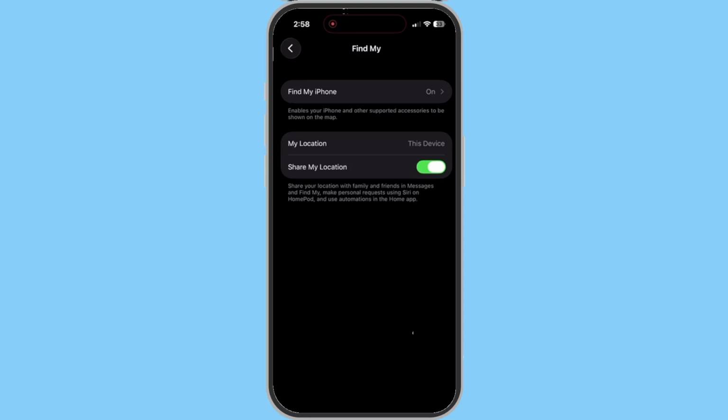A few quick tips to keep in mind. You're always in control. You decide who can see your location and for how long. If you ever change your mind, you can come right back here and turn the Share My Location switch off. Also, for the most reliable location, keep your iPhone connected to the internet and make sure it has a reasonable charge. Location sharing works over your data or Wi-Fi connection, so a stable connection helps keep your location updated accurately.